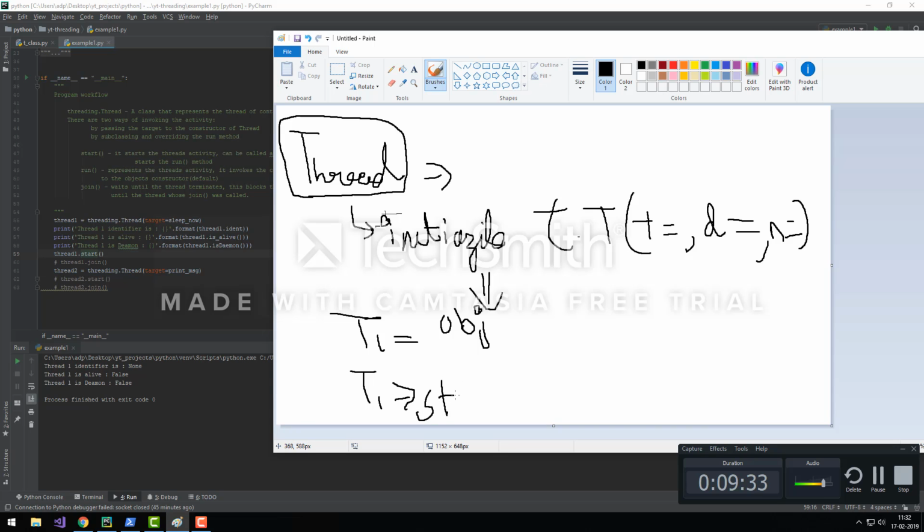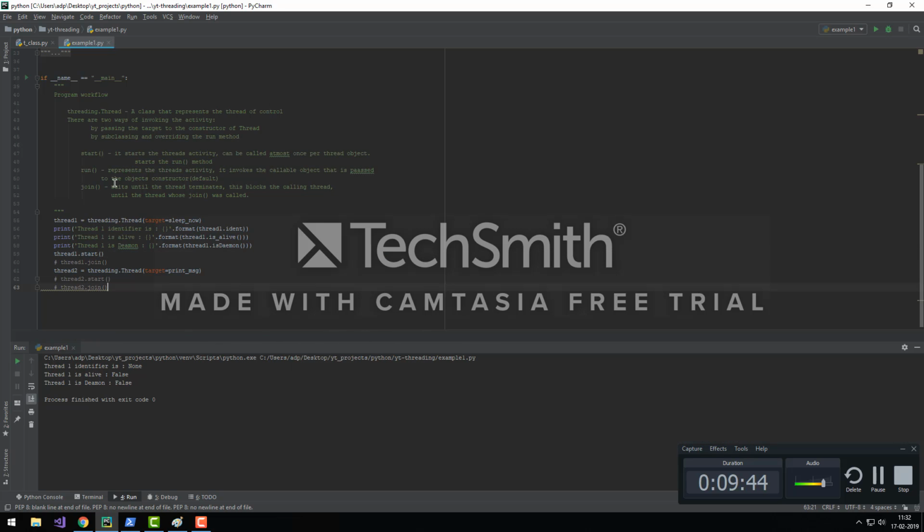So what the start method actually does is it calls this thread's internal run method. There is a method called run inside the thread. What this run method does is it represents the thread's activity. It invokes the callable object that is passed to the object's constructor, which happens only the moment you call start. This start should be called only once over a thread. If you call it two times, you'll get an exception. So once you call start, it then calls the run method. You could ask why not rather call the run method directly.